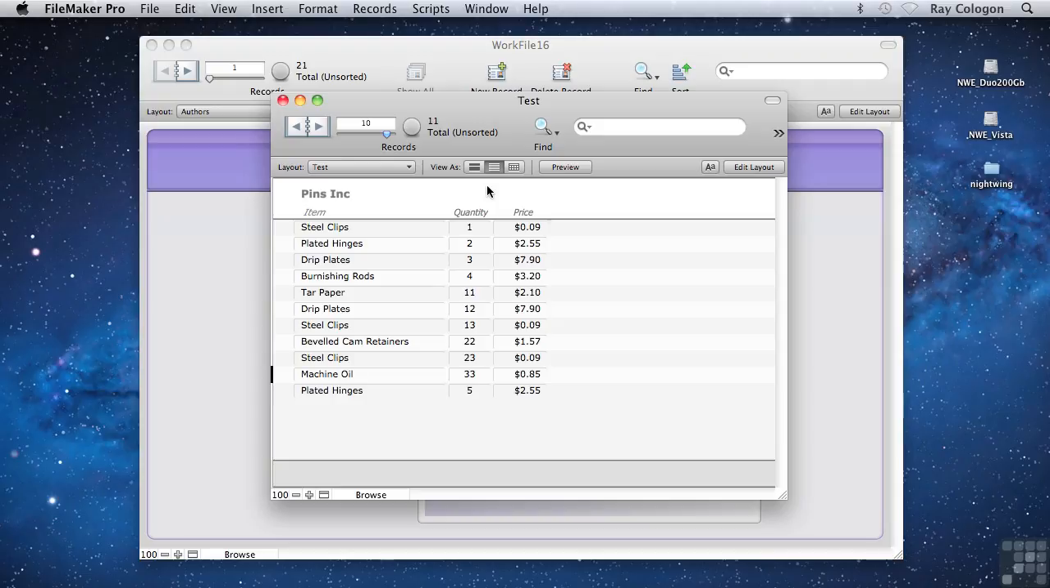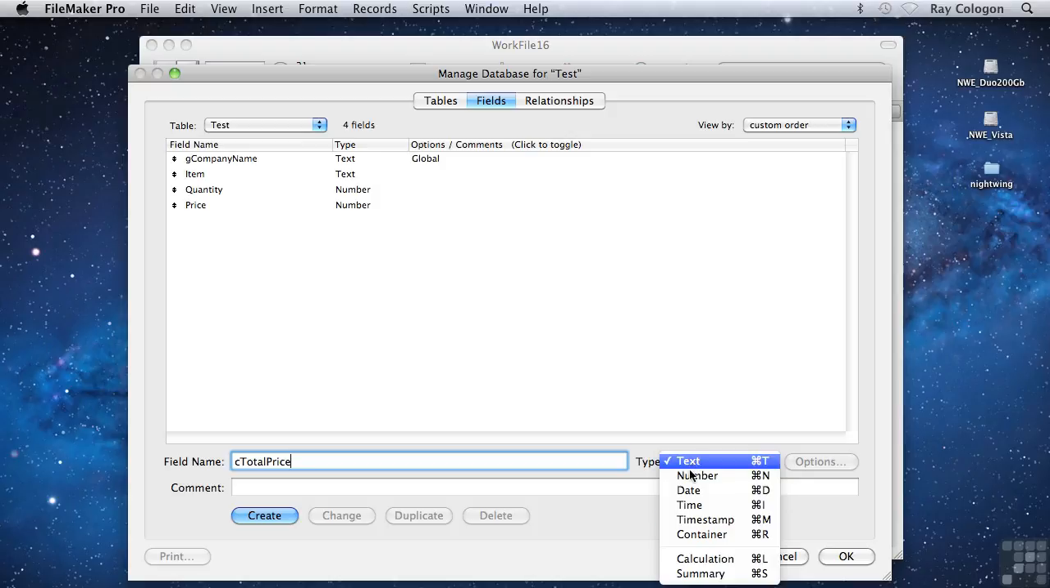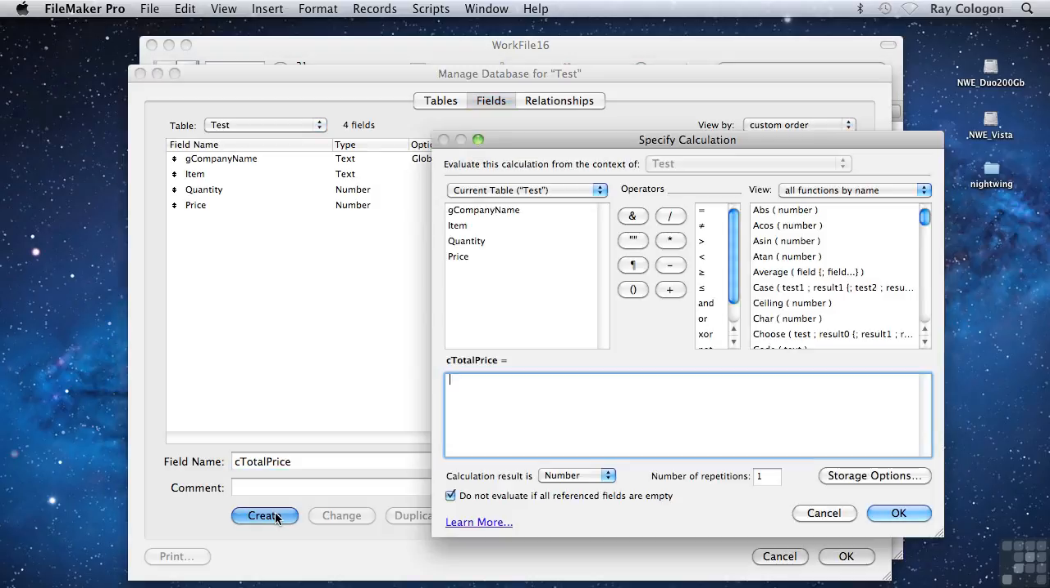First of all, I'll go into the Manage Database dialog and I'll enter the name for a new field. I've prefixed the field name with a lowercase c, which is called Hungarian notation, just as a reminder that this is a calculation field. I'll choose the field type of calculation for this field, and then click the Create button. FileMaker brings up the Specify Calculation dialog immediately, prompting me to enter a formula for the calculation.